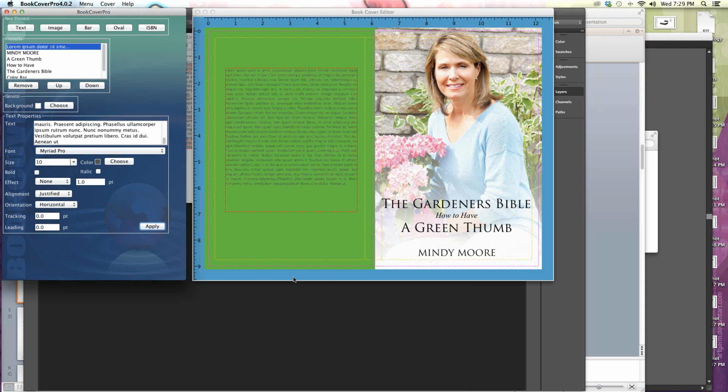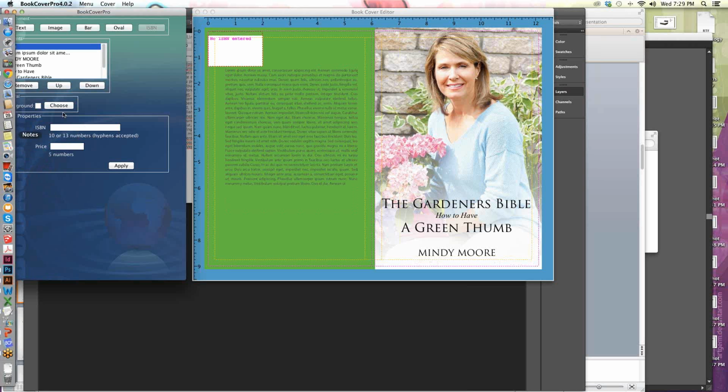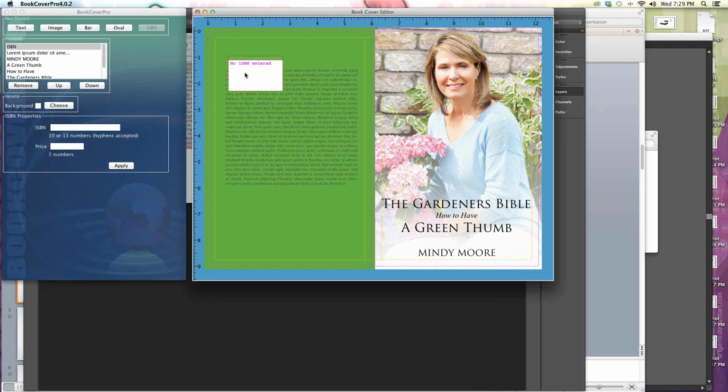Now for the barcode, which is the ISBN, you put in a 13-digit barcode right here. Unfortunately, I don't have one, and you fill this in. And you'd carry it over on this side, and that's where your barcode would be.